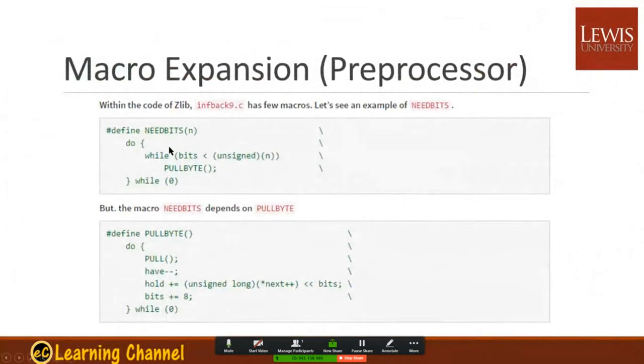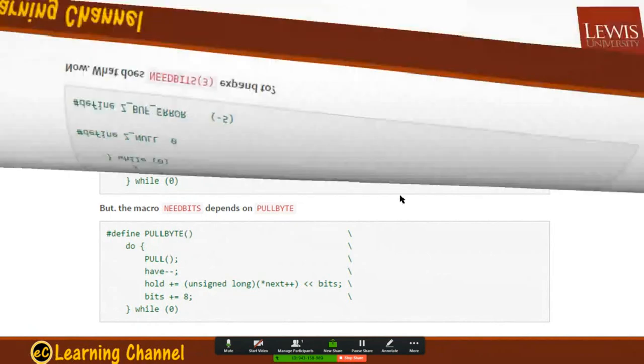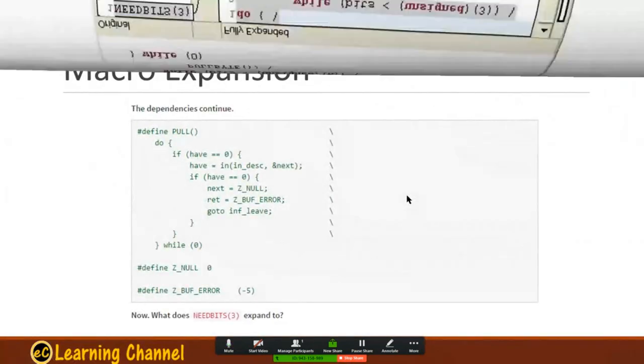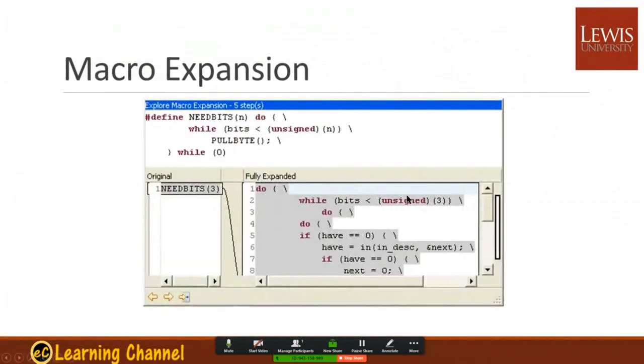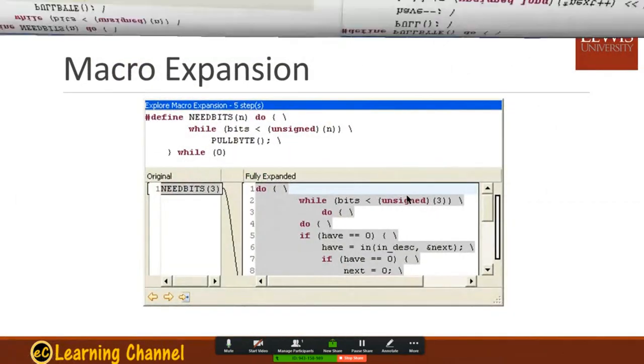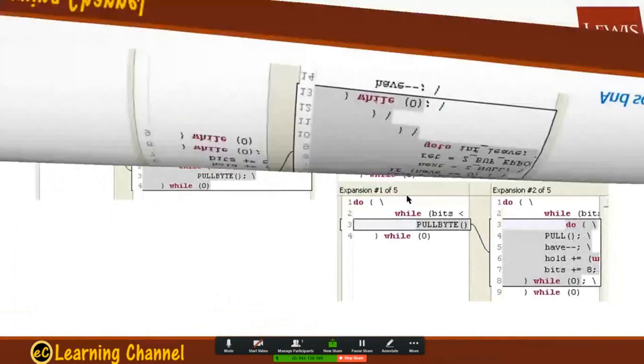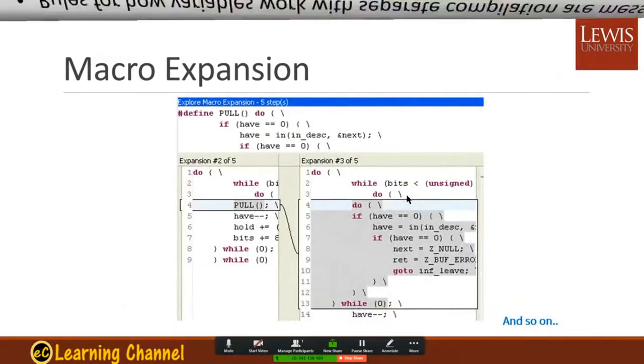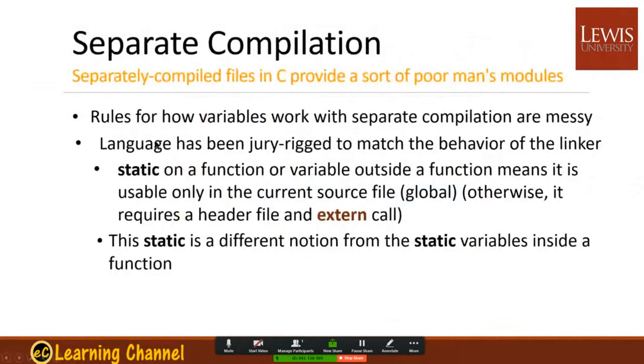So the macro part, this one is for the C language, and we will pass this section. It's not commonly used now. It's just a preprocessor. Separate compilation.